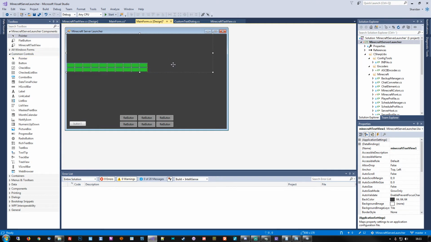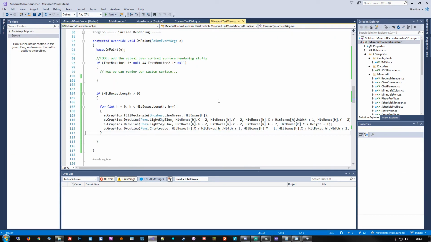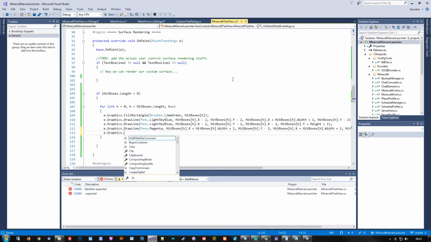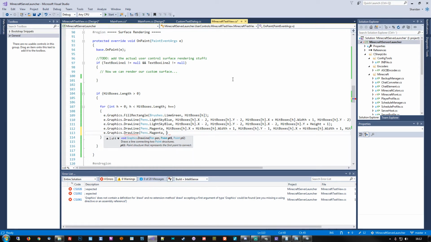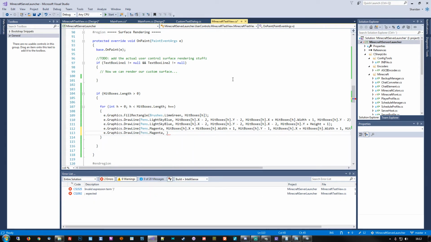Okay, so that's actually pretty difficult to see. Let's pick a different color. Do we have a bright magenta? Yeah, let's use that. It should be in the right location though. Draw a line, pens, magenta. Wow. What on earth is going on? This is so weird. Oh well.